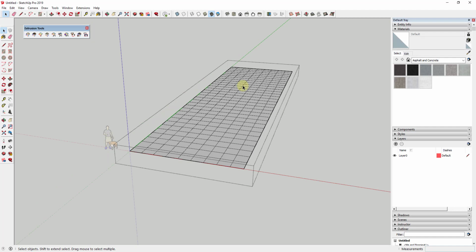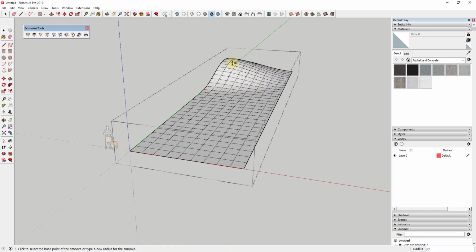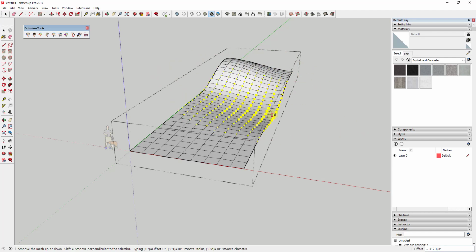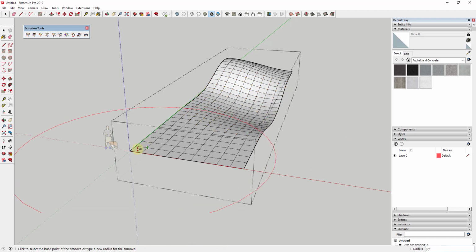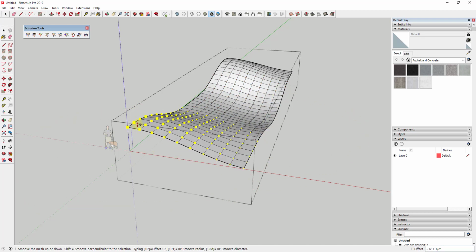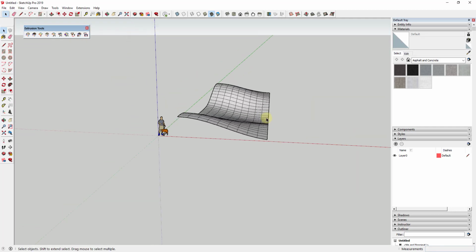And then we're going to come in here, double click in the group, activate the smooth tool, and use the smooth tool in order to give this some kind of up and down movement. So just kind of an organic shape. Nothing special. You could really do this with any kind of organic shape. This is just something we want to use as an example for this tutorial.